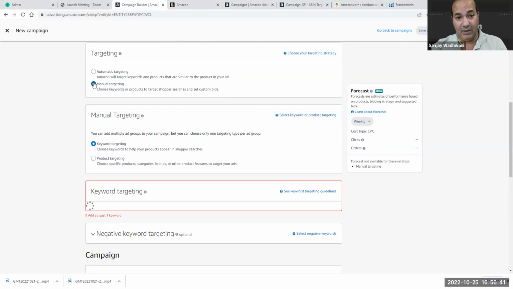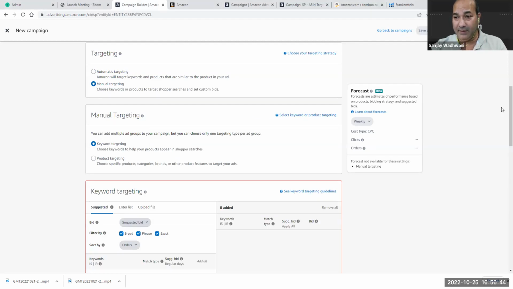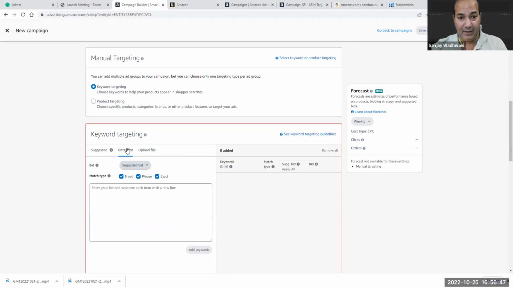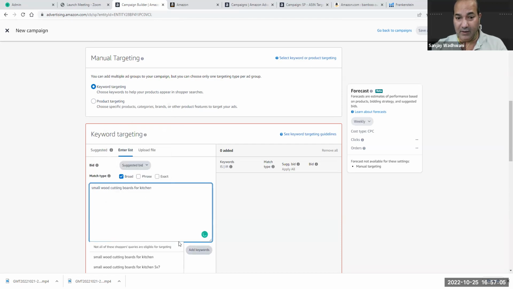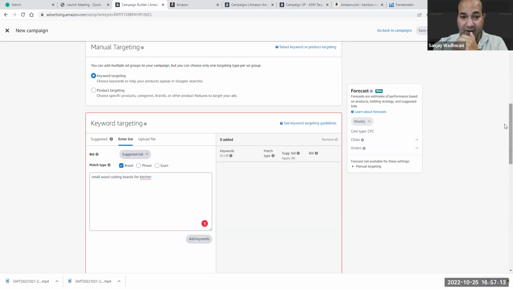You're gonna go under manual targeting, you're gonna do keyword targeting. You are going to enter your list, and here you are going to do one campaign with different ad groups. Make sure it's manual targeting. You're gonna enter this product and add the keywords under broad match. Then you're gonna add the keywords and do a separate ad group in phrase match. You're gonna add the same keyword and do a separate ad group in exact match.